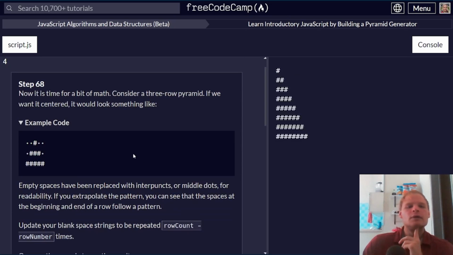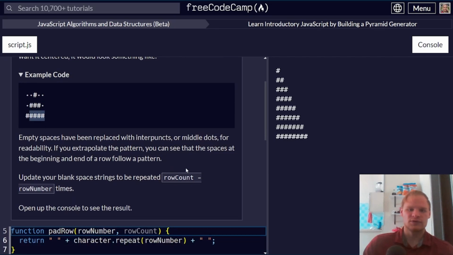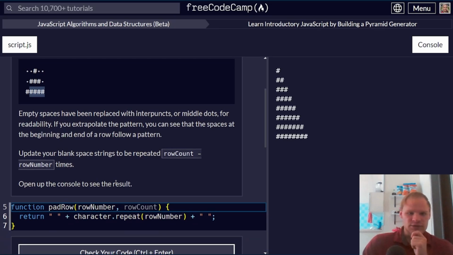Now it's time for a bit of math. Consider a 3-row pyramid. If we want to center it, we would need two spaces, and then one space, and then none. Okay, so empty spaces have been replaced with interpuncts or middle dots for readability. Update our blank space strings to be repeated row count row number of times. Open up the console to see the results.